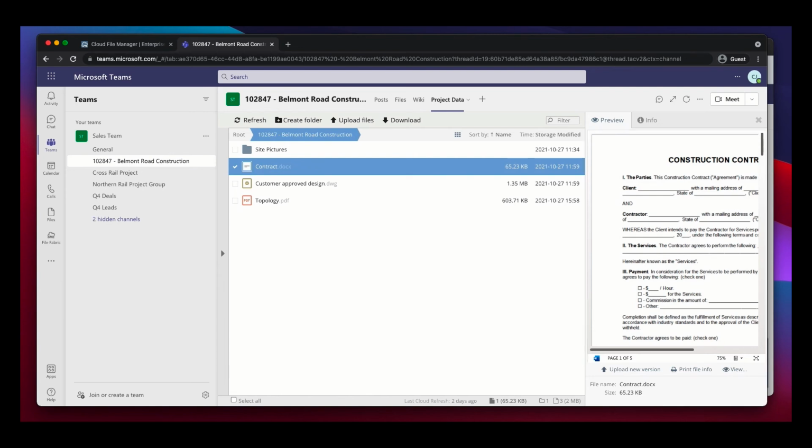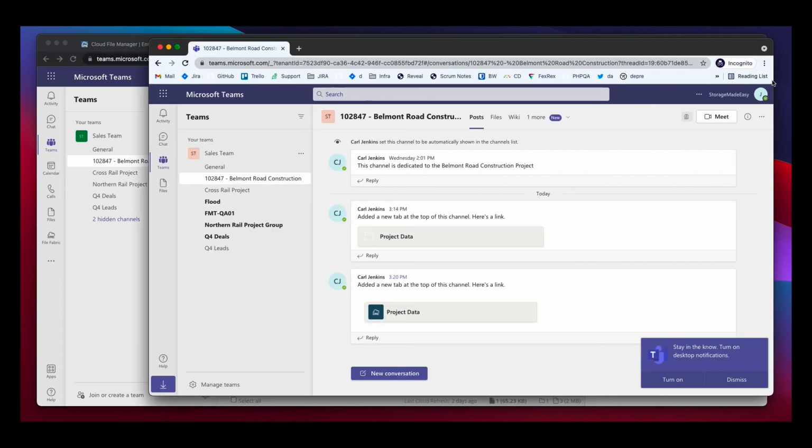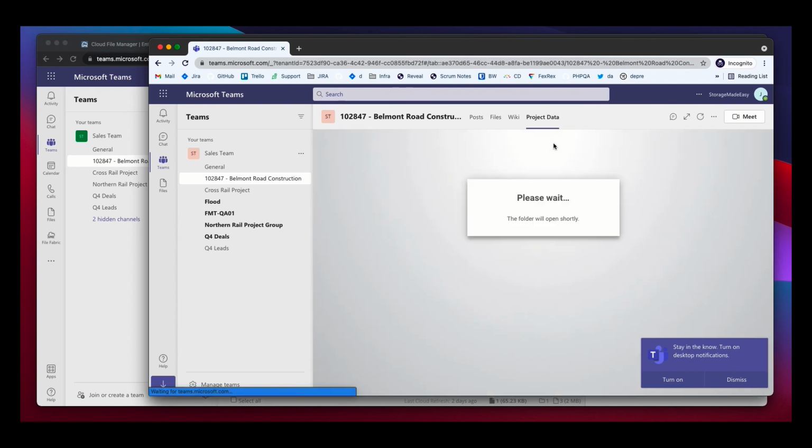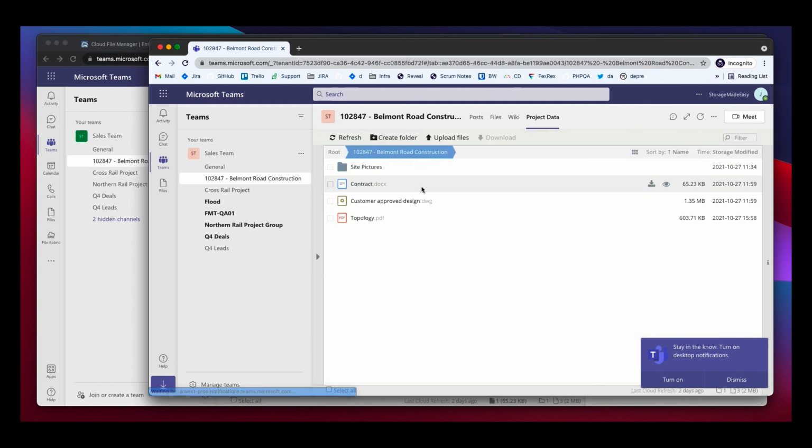To give you an example, I have a secondary window over here that's logged in as an external person. You can see we have the new tab available at the top here, and likewise this user also has access to this folder.